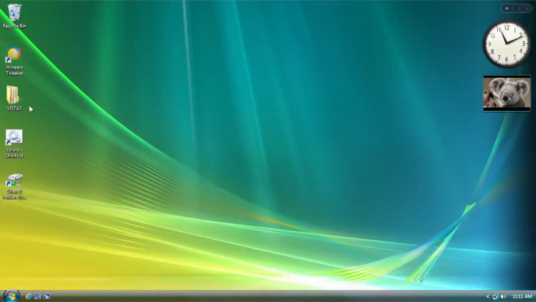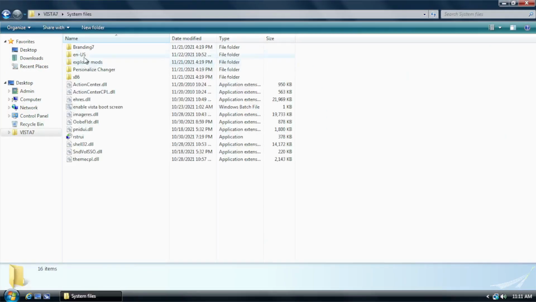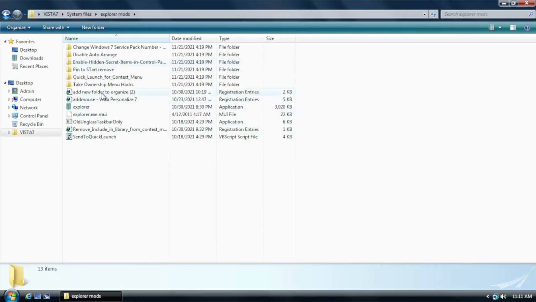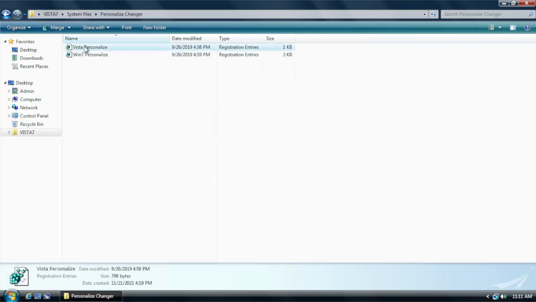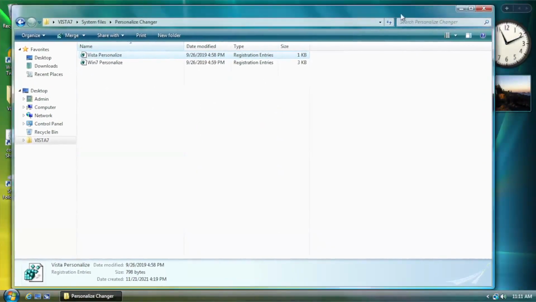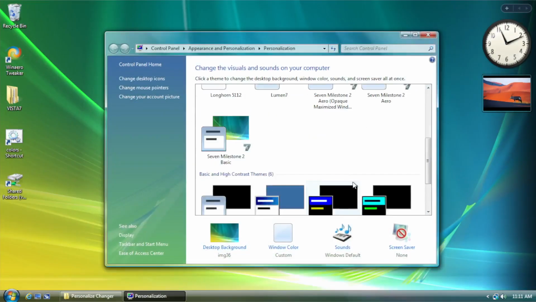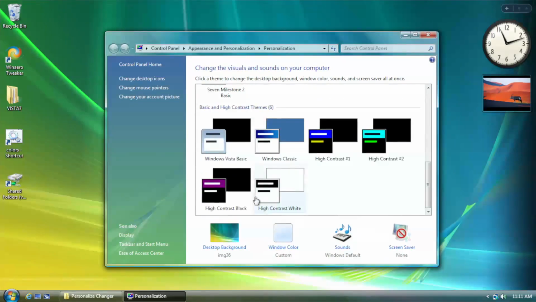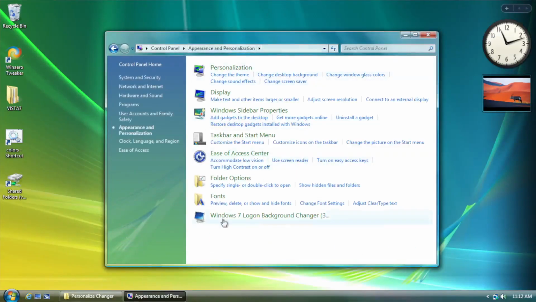Okay. We'll go back in here again, and we'll go to System Files, Explore Mods. Now you want to go to this Personalize Changer folder. This will enable a more Vista looking Personalize panel. Now when we view it, as you can see, it loads the Windows 7 one, which you may prefer. If you do, you don't have to do this part, but there's a more Vista looking one in here that looks like this.